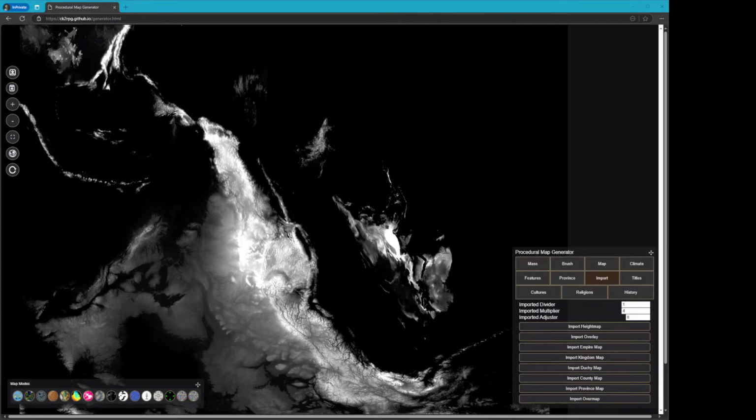Do you plan on adding more realistic map generation? So what priority does that have compared to other features? Yeah, I do plan on adding more realistic map generation.